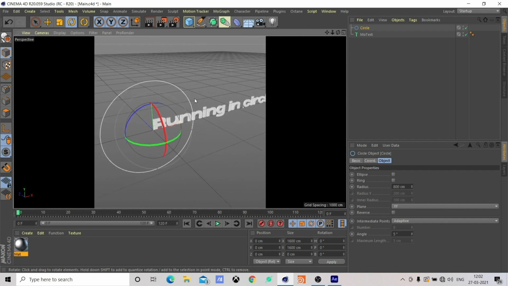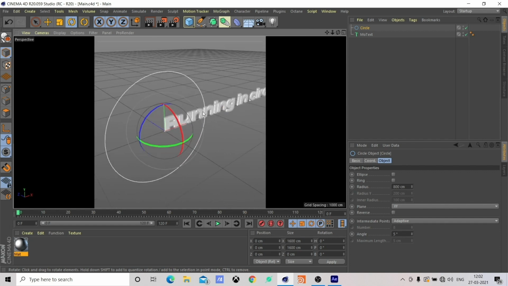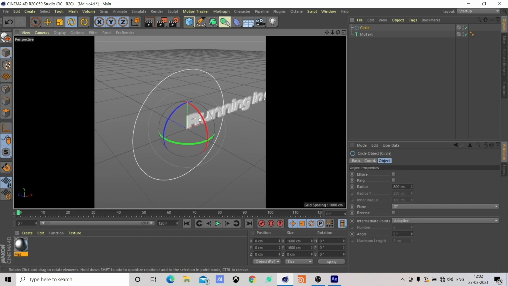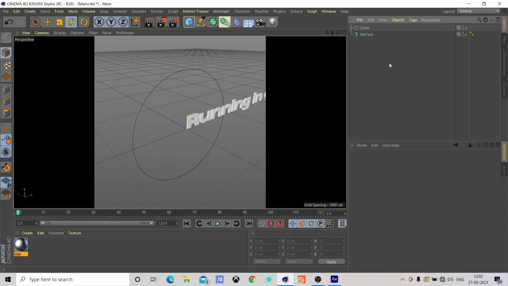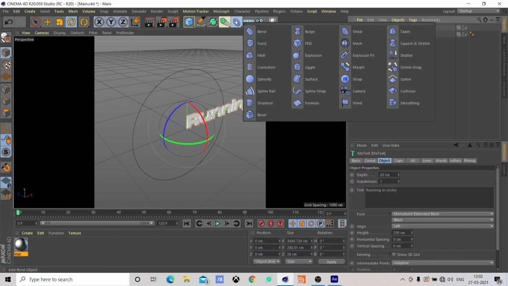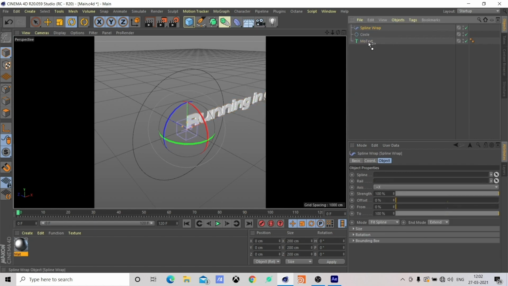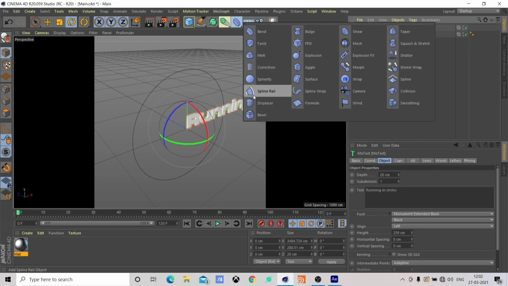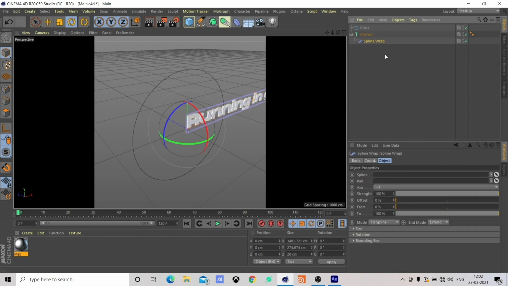Now we want to basically tell our text to actually wrap around the spline. So there's a deformer for doing that, which is called a spline wrap. So click on more text, click on this button and click on spline wrap, and make the spline wrap a child of the more text object. And there's a faster way of doing this. If you click on your more text object, click here and keep pressing shift and then click on spline wrap, and this will make spline wrap a child of the more text object automatically, so you'll not have to drag and drop and do all of that.